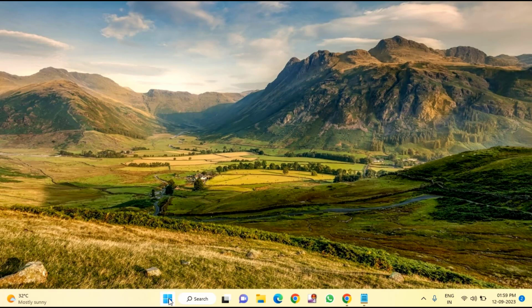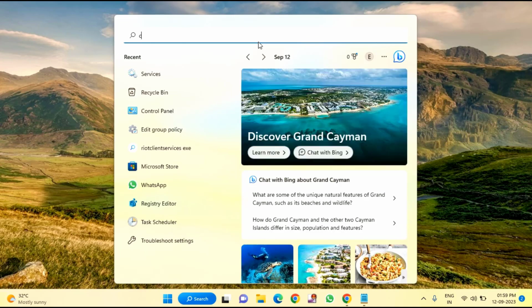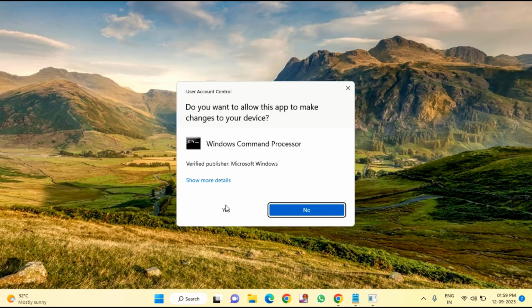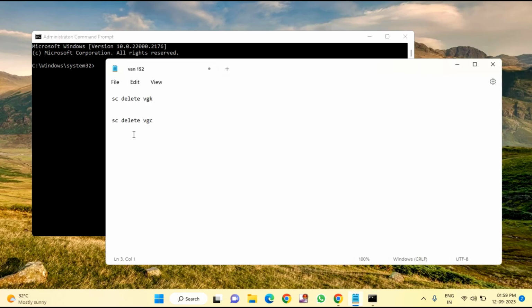For that, you just need to click on start menu, then type here CMD. Right click on this command prompt and click on run as administrator. Click on yes to allow. In this you need to type these two commands one by one.